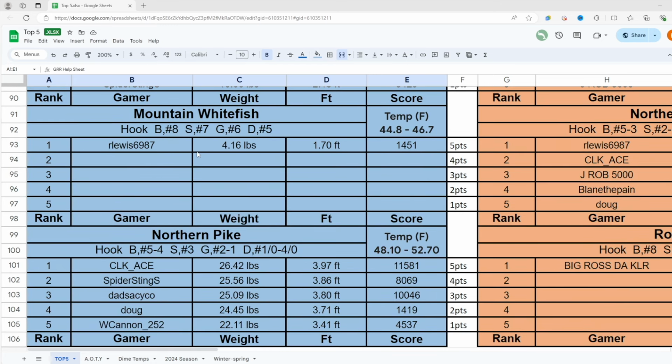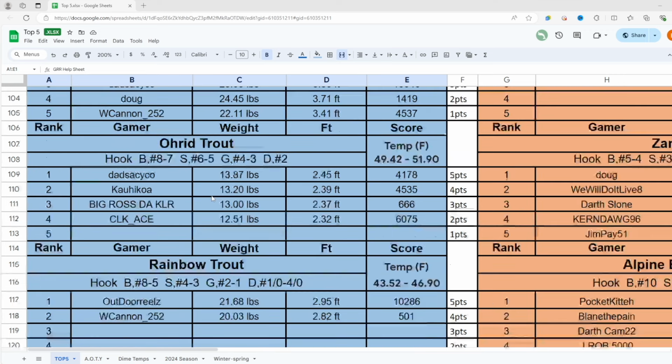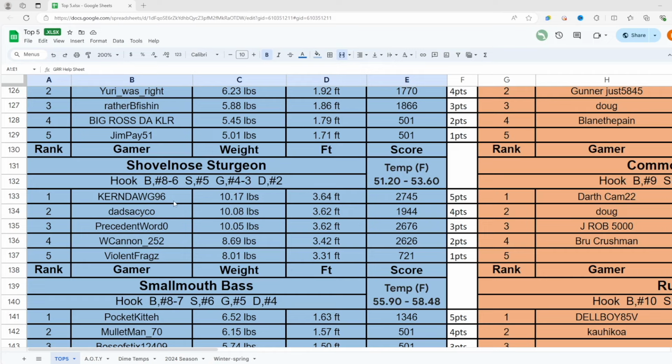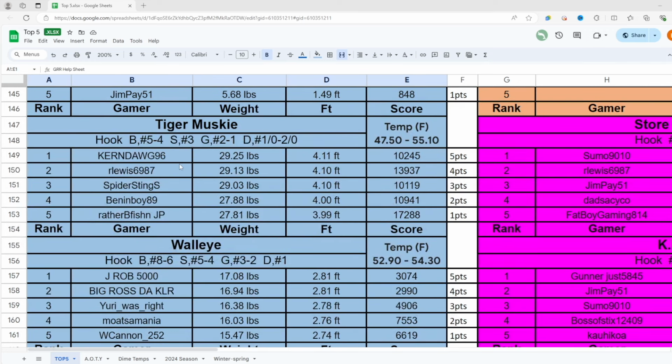Mountain whitefish, R. Lewis, 4.16 pounds. Northern pike, CLK Ace, 26.42 pounds. Orid trout, Dad's a Psycho, 13.87 pounds. Rainbow trout, Outdoor Reels, 21.68 pounds. Sauger, W. Cannon, 6.69 pounds. Shovelnose sturgeon, Kern Dog, 10.17 pounds. Smallmouth bass, Pocket Kitty, 6.52 pounds. Tiger muskie, Kern Dog, 29.25 pounds.